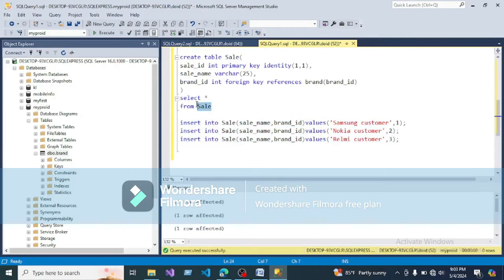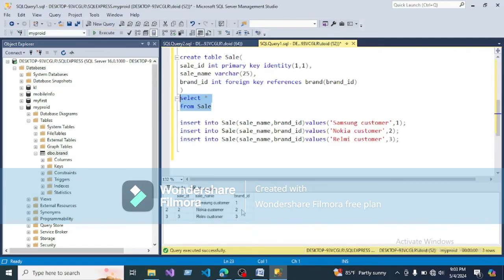Now see your table. This is the cell ID, and this is the brand ID and cell name. Okay.